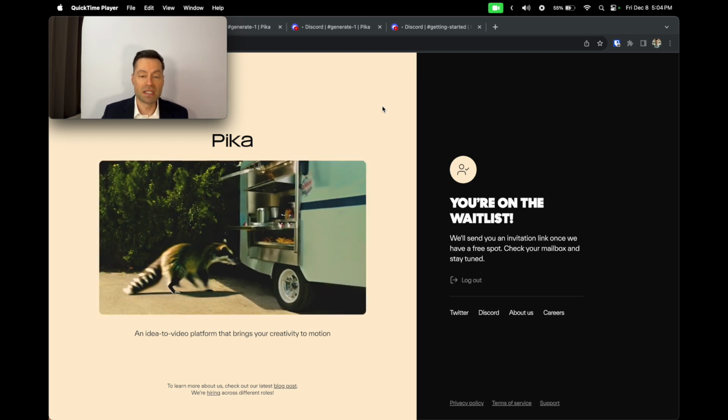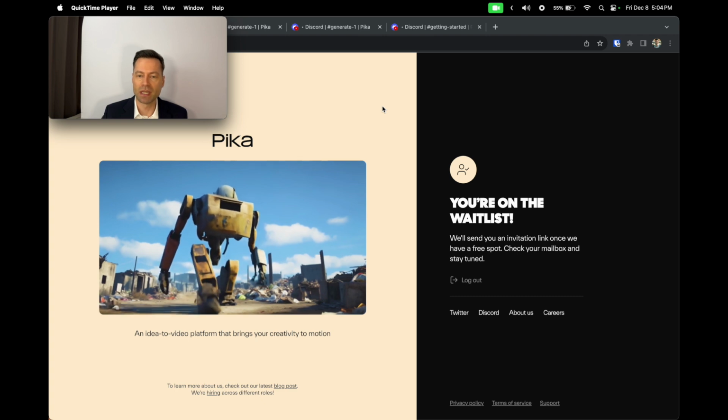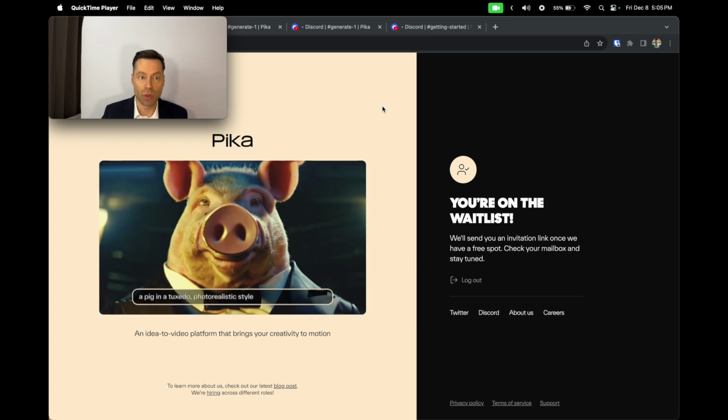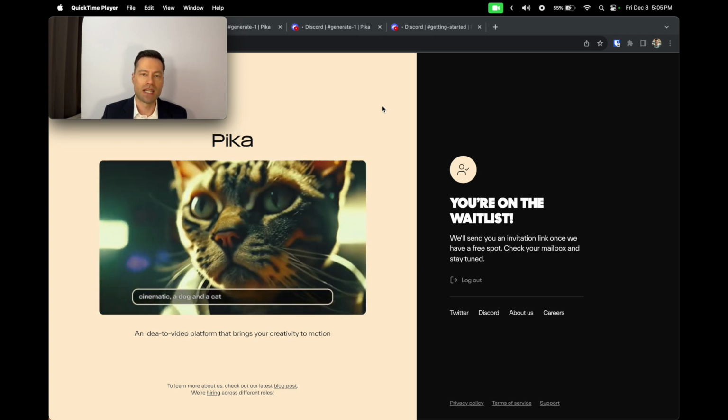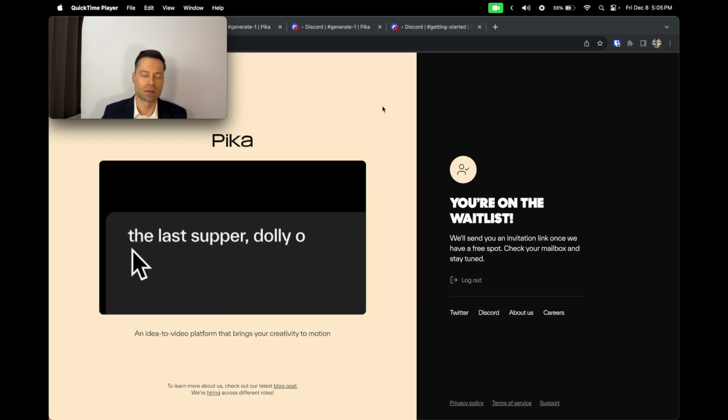Pikalabs is an amazing text-to-video service that's available for free. It's currently in beta and anybody can use it, and it's so easy to use. Navigate to pika.art and you'll be asked to sign in with your Gmail account.